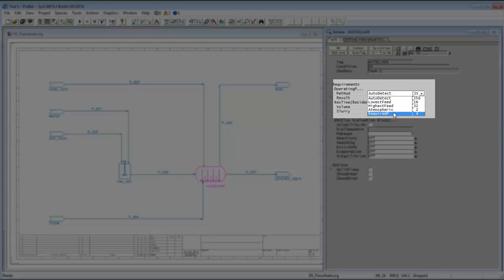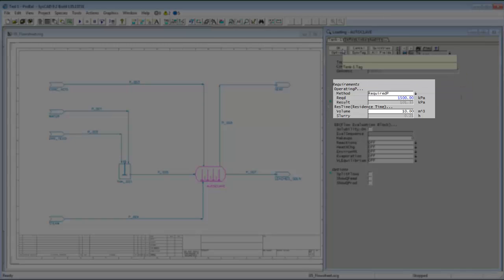And we'll use required P. So we want to set the pressure that we're going to run the autoclave at. Click on required P. And now you see we can set the pressure. At the moment, it's atmospheric, 101.33 kPa. We want to set that to 1,500 kPa. So I'll type that in, and you'll see it's still blue, and it'll remain blue until I click the OK button. And there it is.